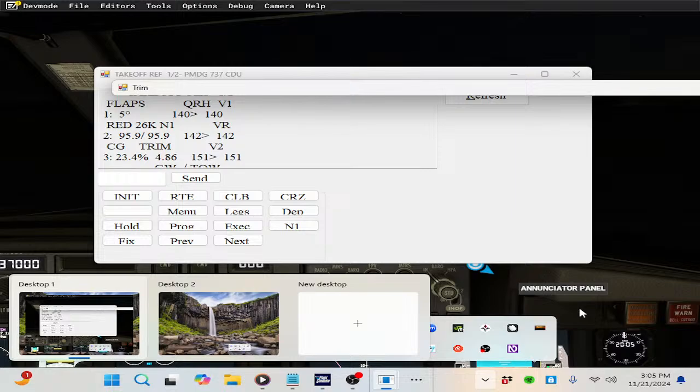Left MC light off. Right MC light off. CDU number 1 message light off. CDU number 2 message light off.